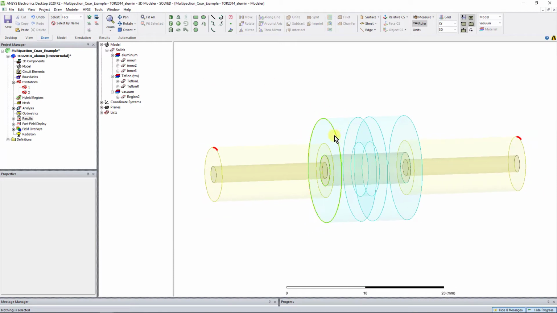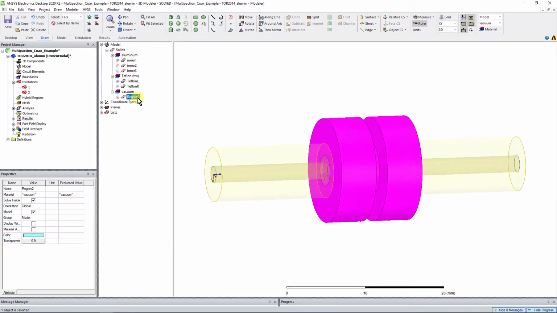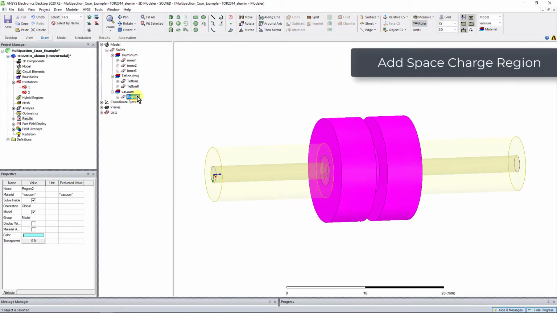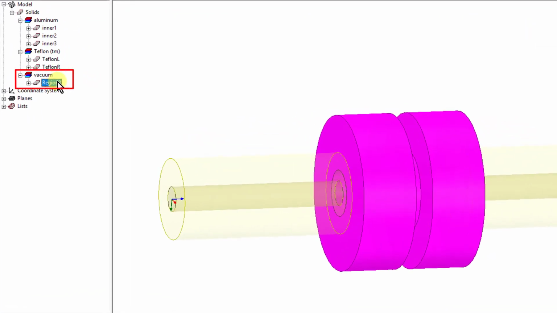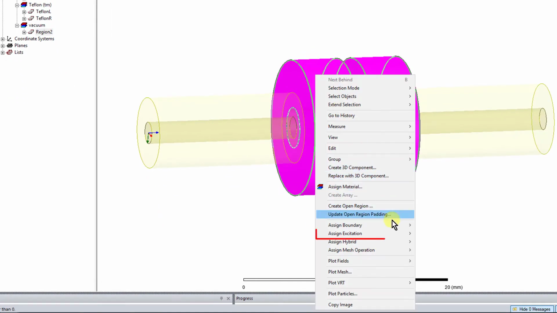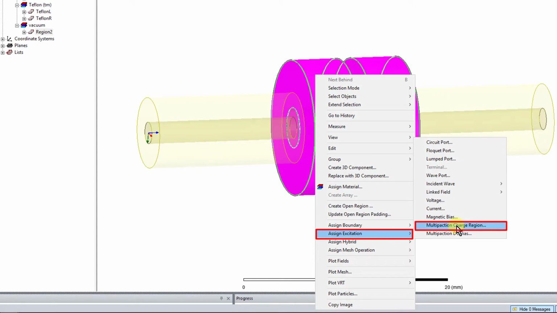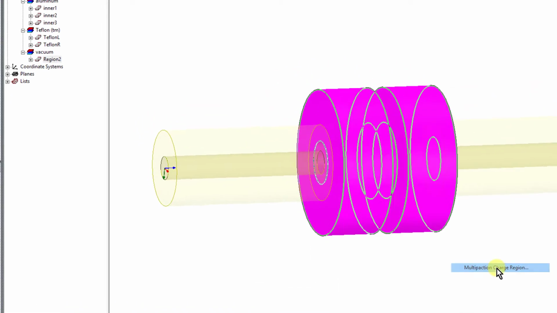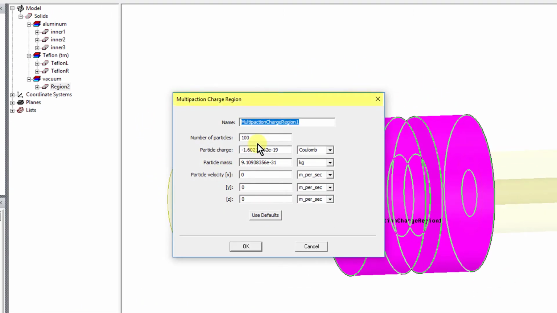This is where the energy comes into and out of the HFSS model. For multipaction, we need to add a space charge region, an area where we're interested in where the free electrons are. This could be in a volume or on a surface, but not a mix. So select that vacuum object, which is called region, right mouse click, select assign excitation, multipaction charge region. We get a pop-up box named multipaction charge region.